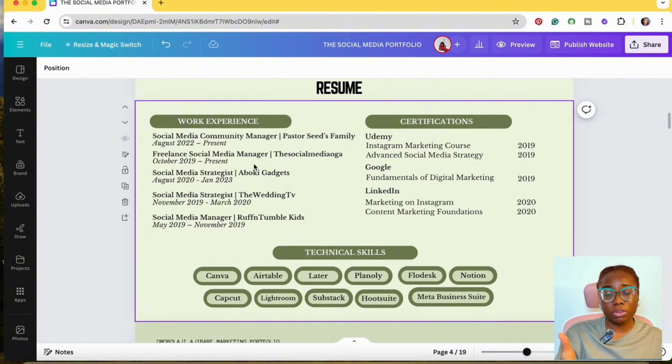Now, I kept my certifications there. I kept the dates I got the certifications. Also, my technical skills. For technical skills, you want to put the apps that you're proficient with, the apps that you can use. As you can see here, some of the apps that I kept are Canva, Airtable, Later, Plannerly, Flowdesk, Notion, CapCut, Lightroom, Substack, Hootsuite, and Meta Business Suite. So you want to put the apps that you can use as part of your technical skills. There are so many other apps, you can put them there.